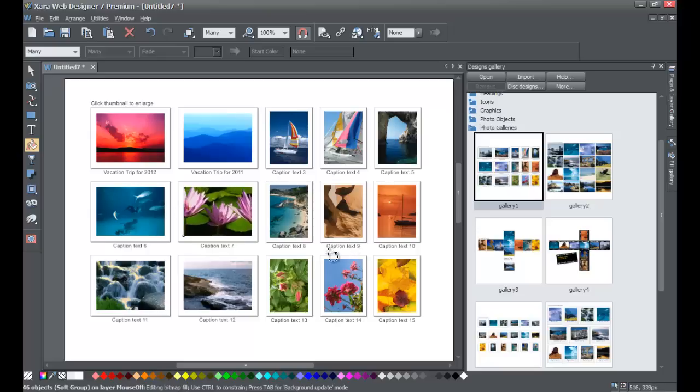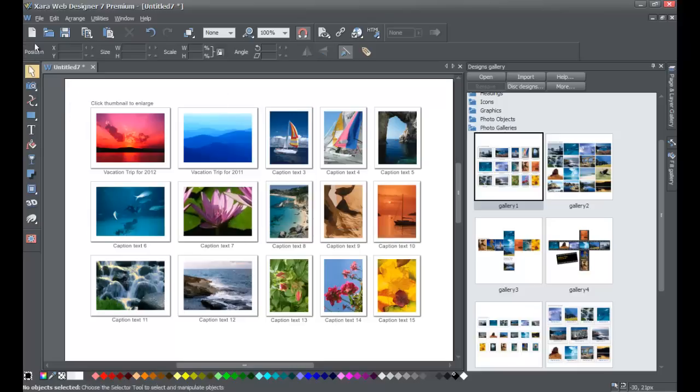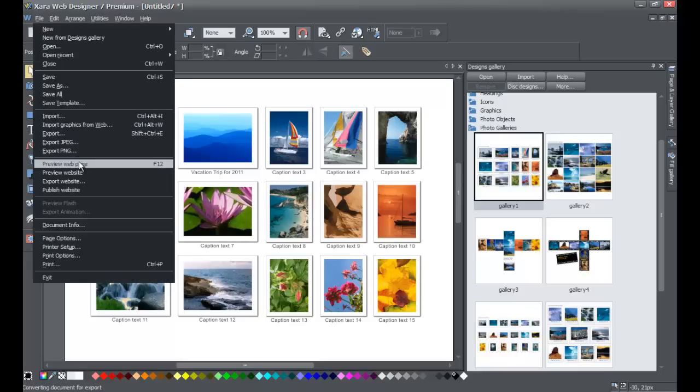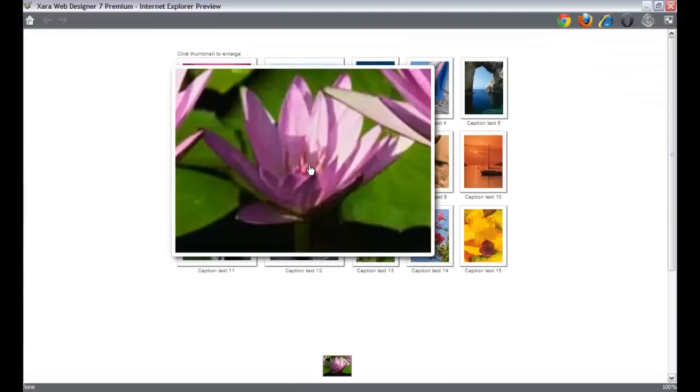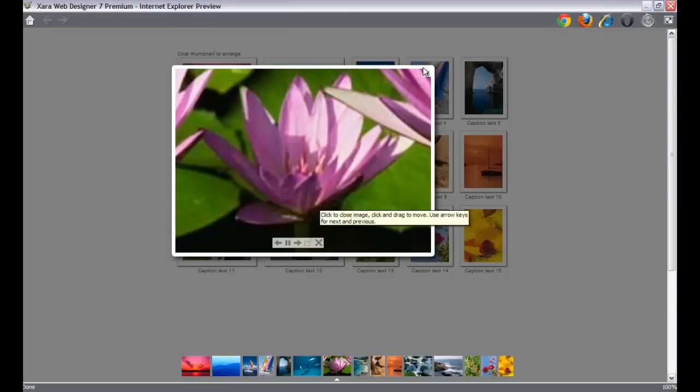So that's how you modify the picture within the photo gallery. And I'm pretty sure this is pretty straightforward. If it's not, again, send me a message and I'll do my best to help you. And if you go to File, Preview Web Page, you'll see that that photo is now changed and it'll reflect those qualities.